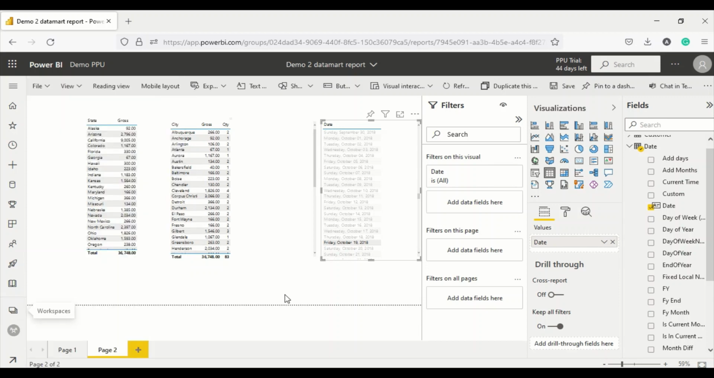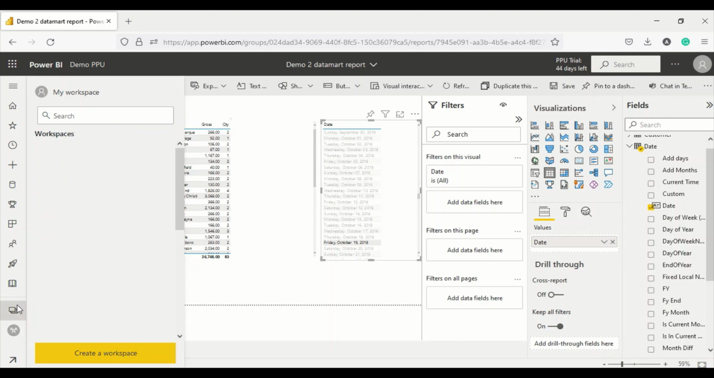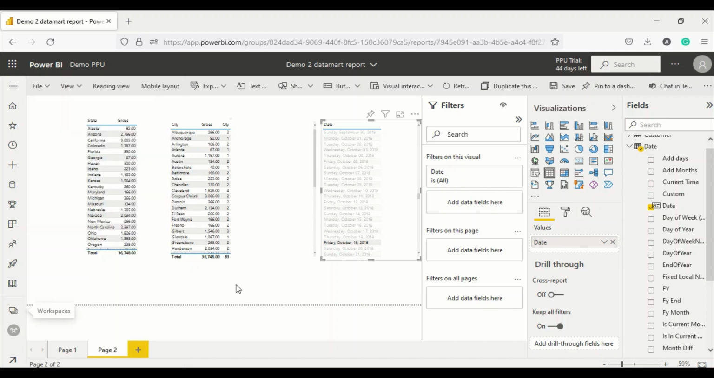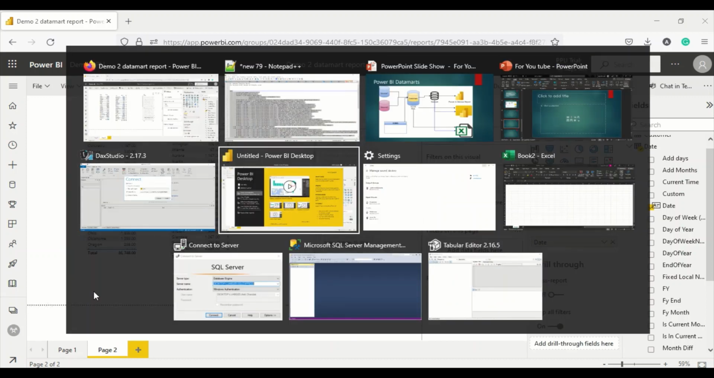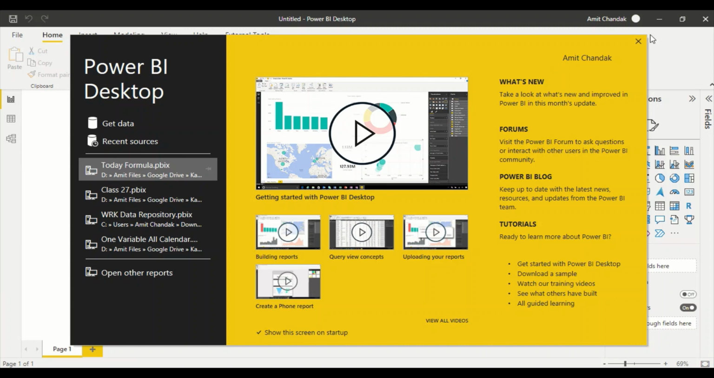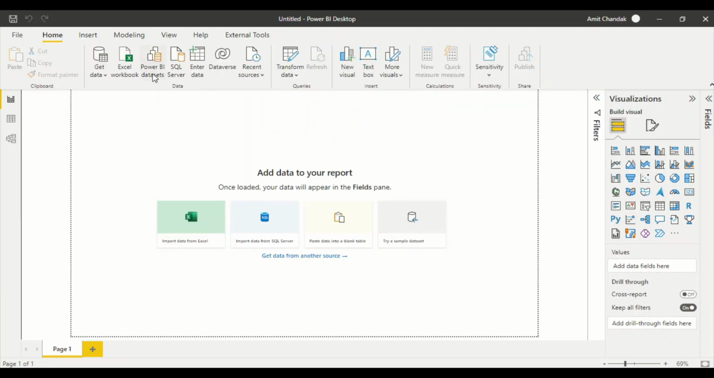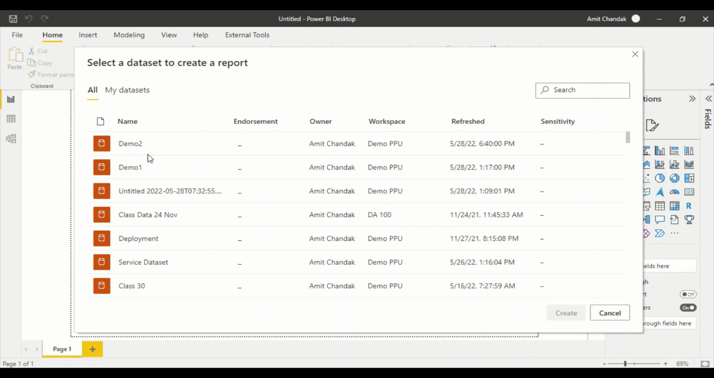We'll go to desktop. Till now we did not find any need to go there, but let's go to the desktop and explore it now. Let's go to the Power BI desktop, and I'm going to say get data using Power BI dataset. So I am on my Power BI desktop now, and I can see in the Power BI datasets demo 2, which is going to be a live connection from my premium workspace.